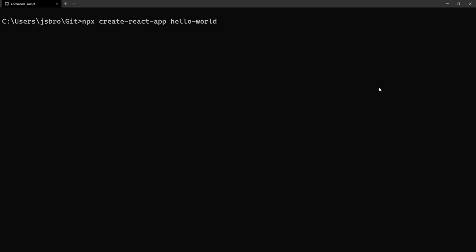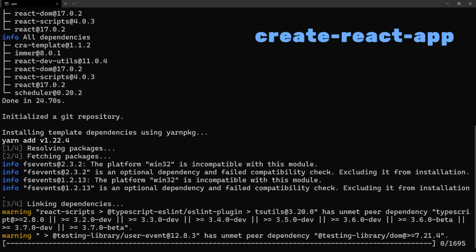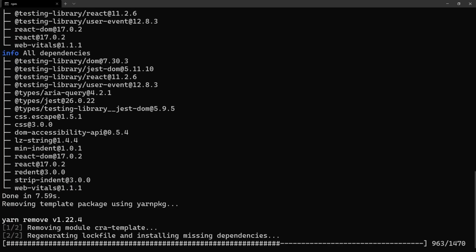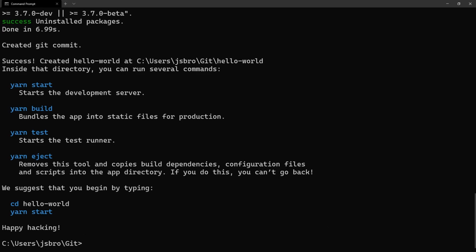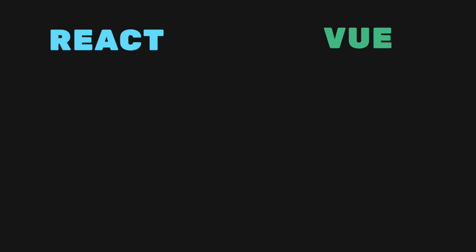When it comes to setting up a project, React has Create React App. It's a really simple script that sets up a React project and doesn't give you a lot of the options like the Vue CLI. It is generally agreed that React has more libraries than Vue, and almost all of the Vue frameworks are available in React.